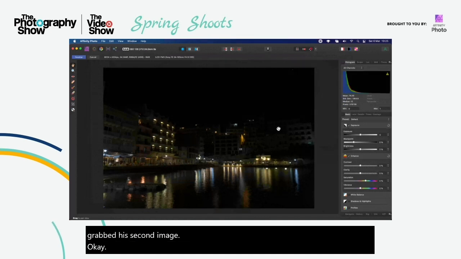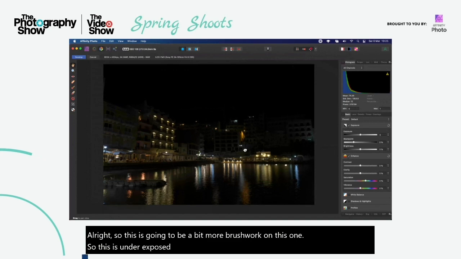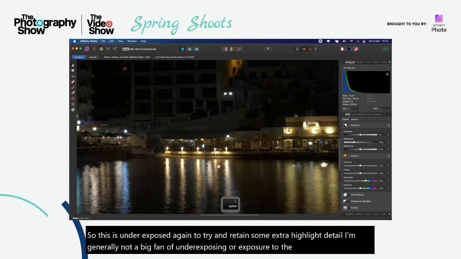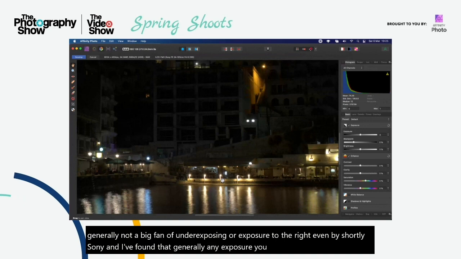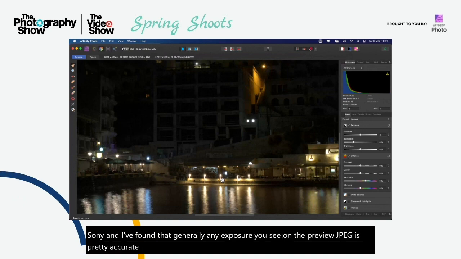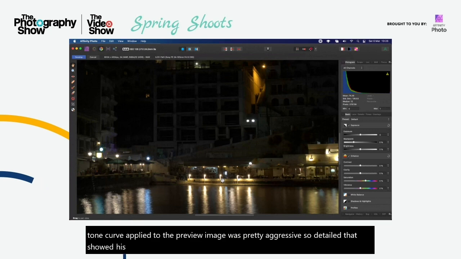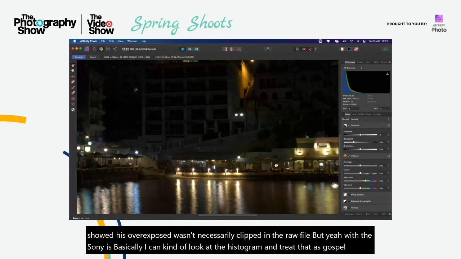Okay. All right. So we're going to do a bit more brushwork on this one. This is underexposed, again, to try and retain some extra highlight detail. I'm generally not a big fan of underexposing, or exposure to the right even. But I shot this on a Sony and I found that generally any exposure you see on the preview JPEG is pretty accurate. Whereas when I was shooting Olympus before, I found that the tone curve applied to the preview image was pretty aggressive. So detail that showed as overexposed wasn't necessarily clipped in the raw file. But with the Sony, I can look at the histogram and treat that as gospel. So we've removed the tone curve already.